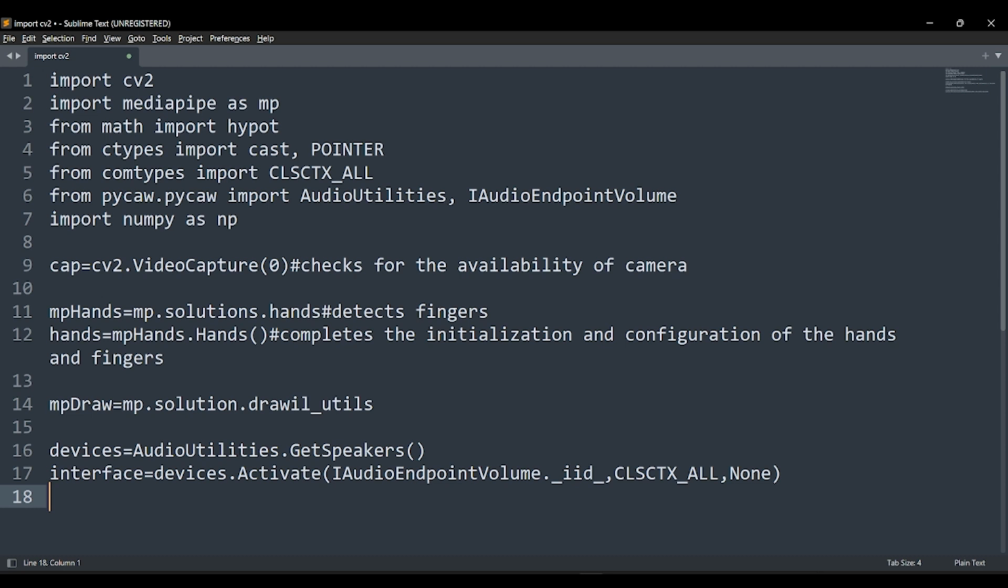Now let us set the volume level of all the channels to the same volume. That is, whatever interfaces we are using, they'll all be set to the same value. That can be done by volume equal to cast of interface. We have declared the interface variable, right? So the interface comma pointer function is being called here. In pointer we call the IAudioEndpointVolume function. So now we are done with setting the volumes to the same value.